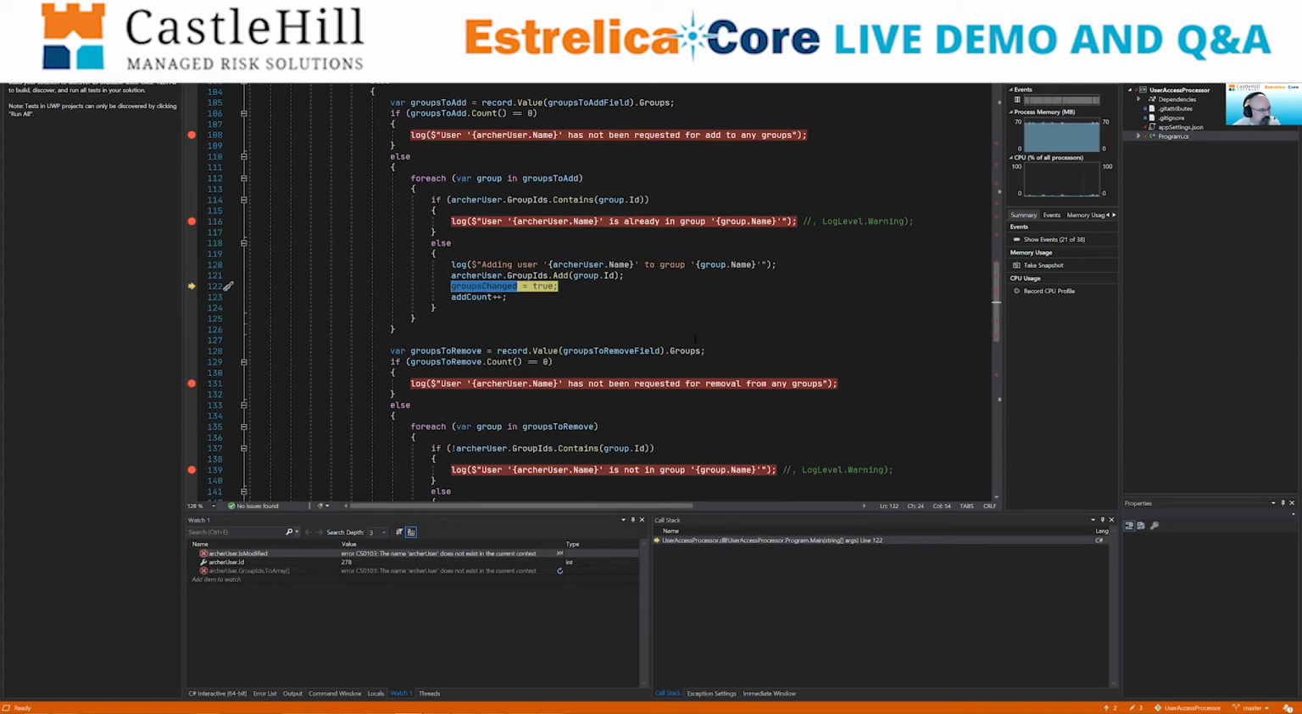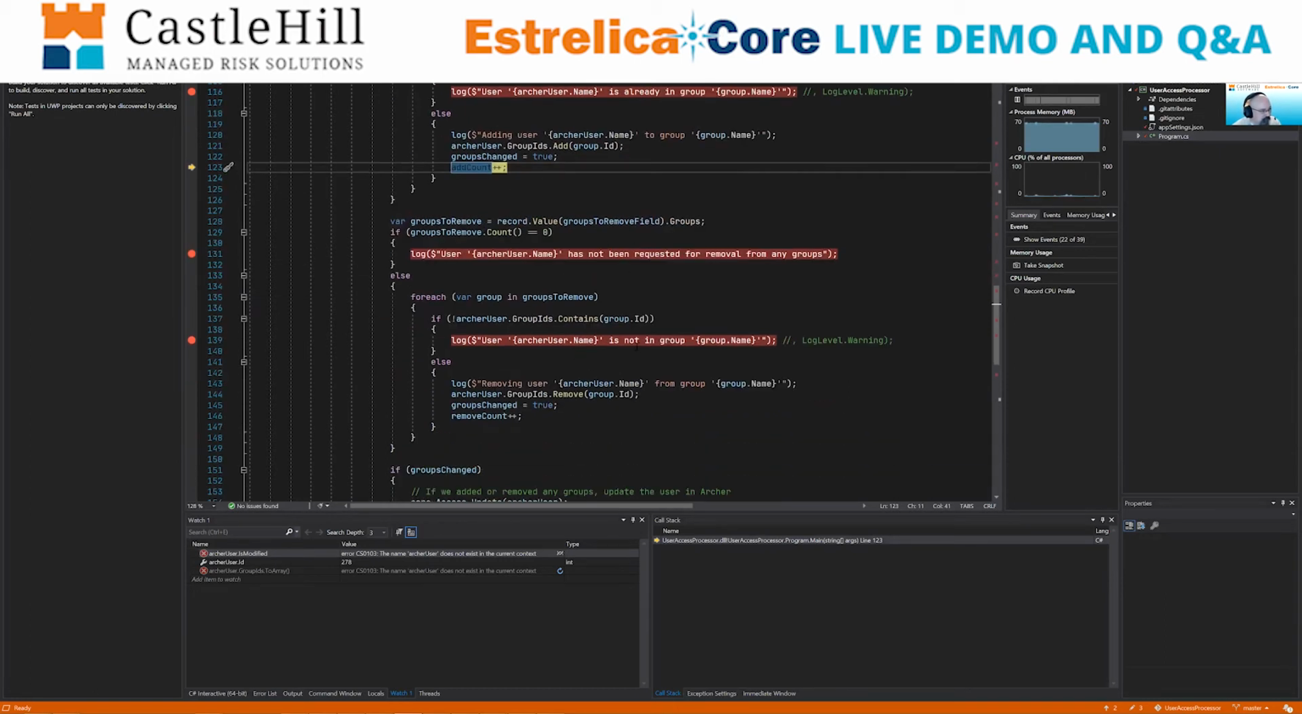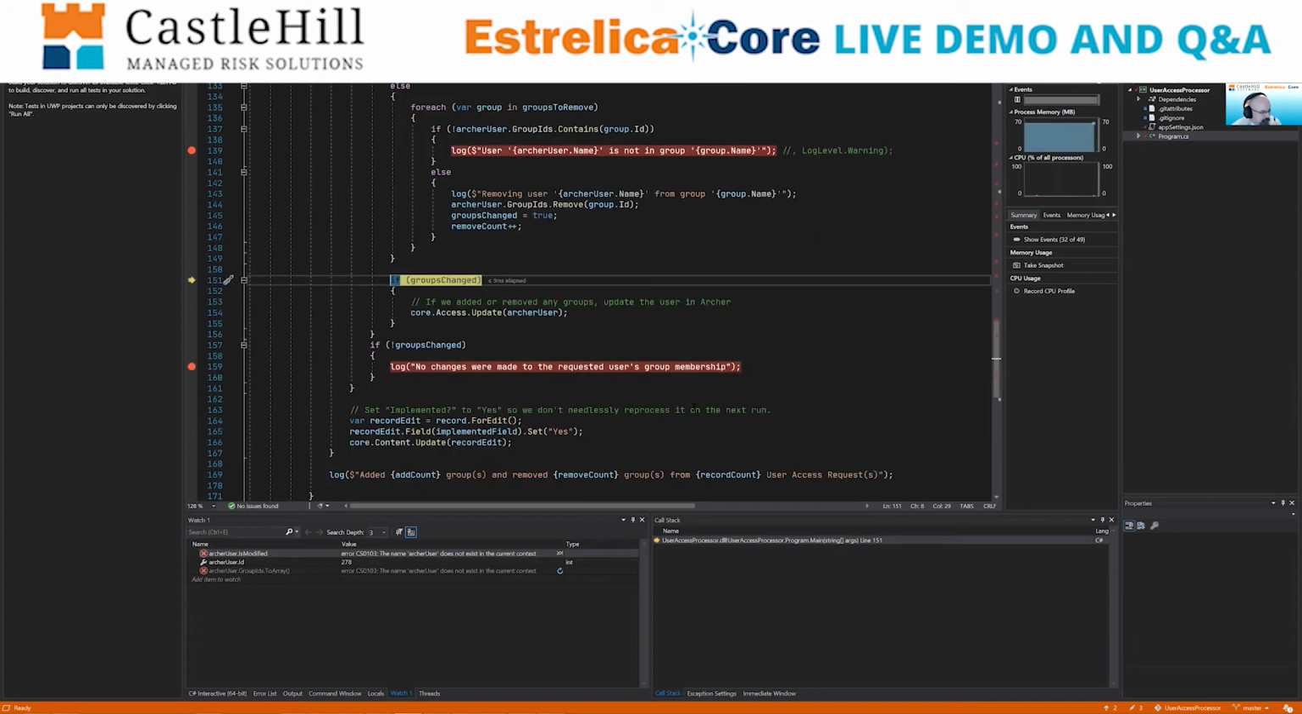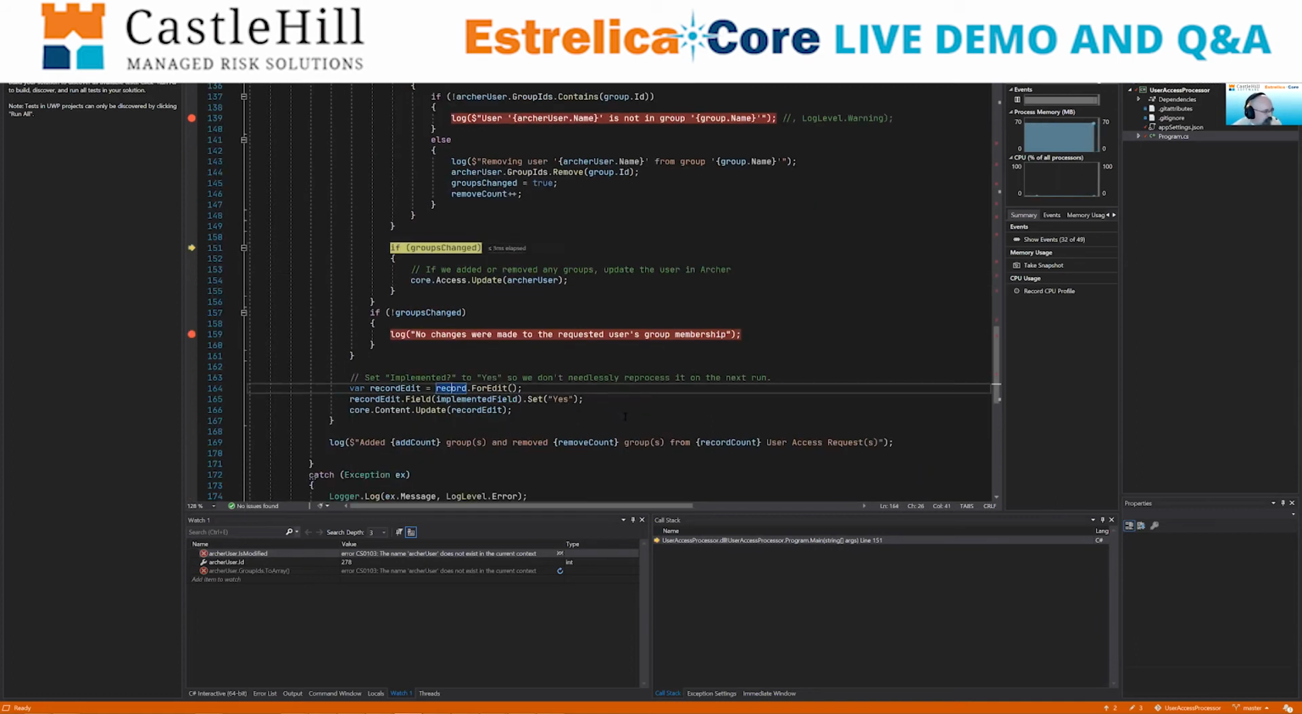So we need to push an update back to Archer. And then I won't go through it line by line, but we do basically the same thing in reverse for the remove groups. And I'll just let that run down here to where the update happens. Actually, right here where we are. So here, if the groups changed, if we sense that we either added or removed something, it'll call this update method and pass that edited user back in, which will call the Archer API methods to update the user and set those groups on the user.